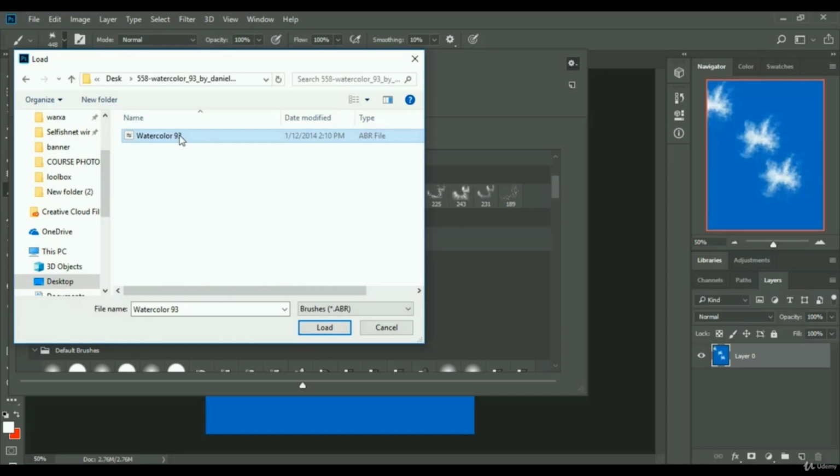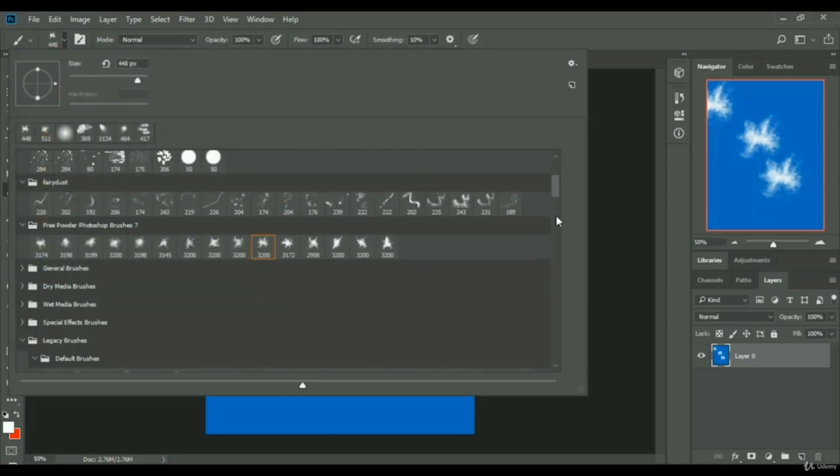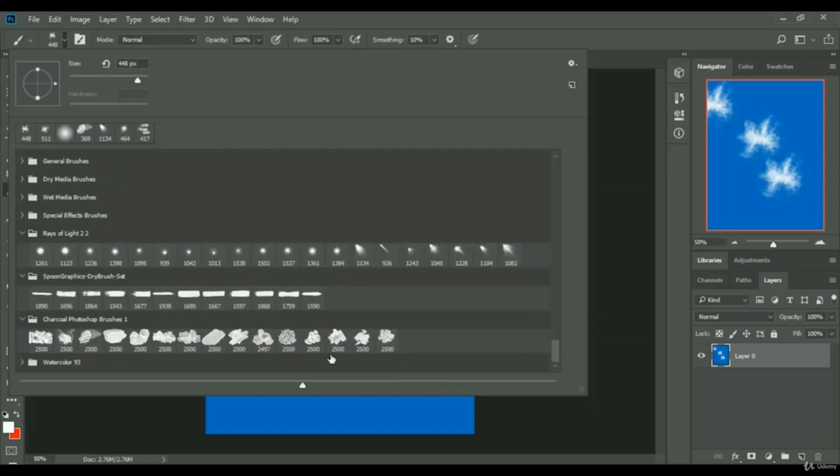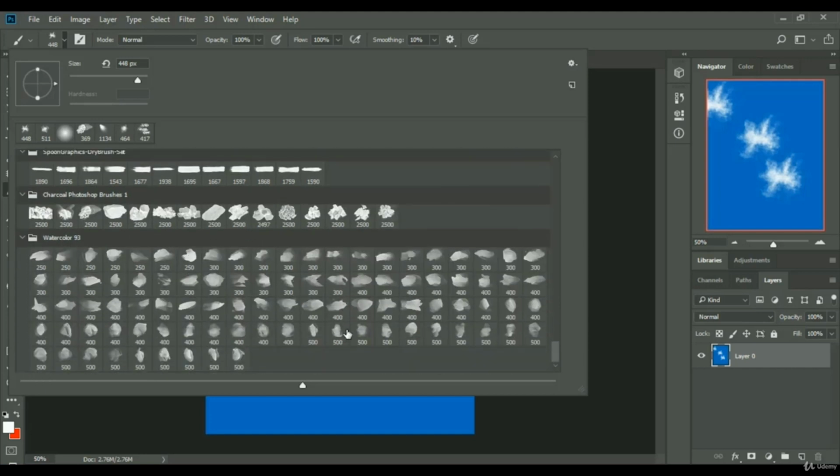And this is the brush. I press on it, then I click on load. And it's gonna appear as the bottom one, like this. Here it is. This is the brush that we have downloaded.